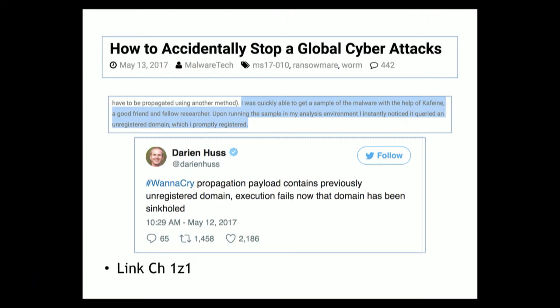He ran it in a virtual machine and saw that it made a network request to try to resolve a domain. The domain was not registered, so he registered it. And it turned out that registering that domain turned off the malware. Now, nobody knows why. This was probably some test version of it or something.